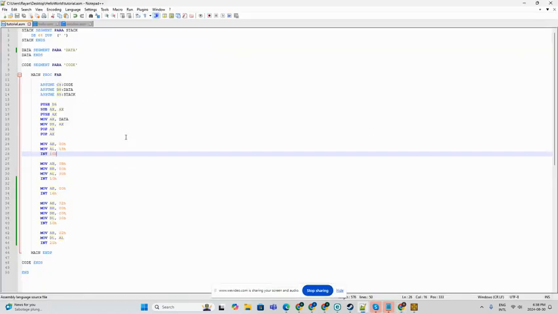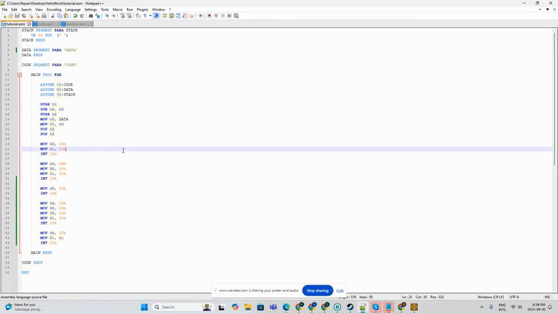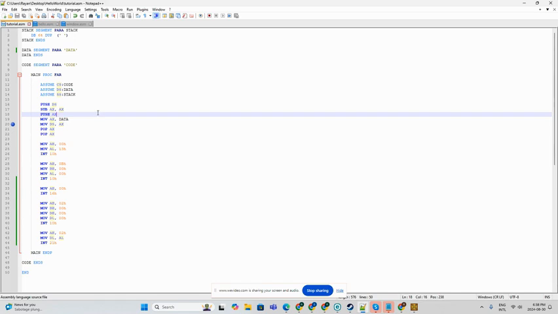Hello guys, in this tutorial we will be talking about labels and loops.